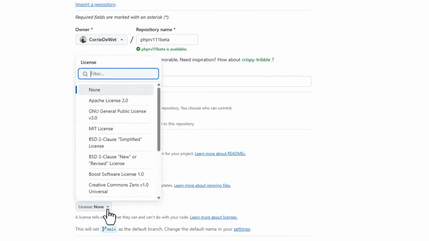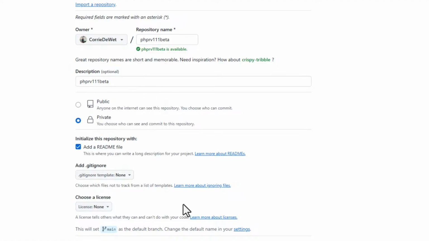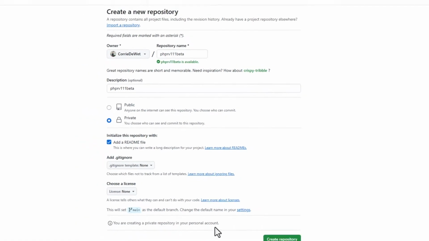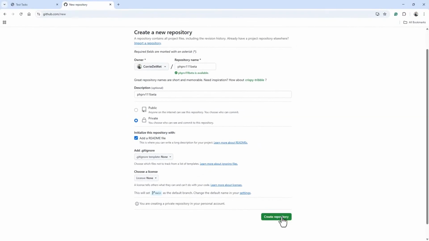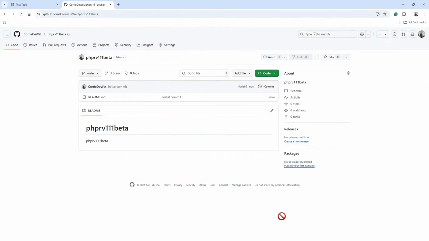Normally I would use the MIT license, but for this demonstration I'll just leave it as none. I'm going to remove it afterwards anyway. So I just create the repository. This is basically step 1. We create a repository, and you will see PHPR V11.1 beta there on the screen, and the README file is now still empty.